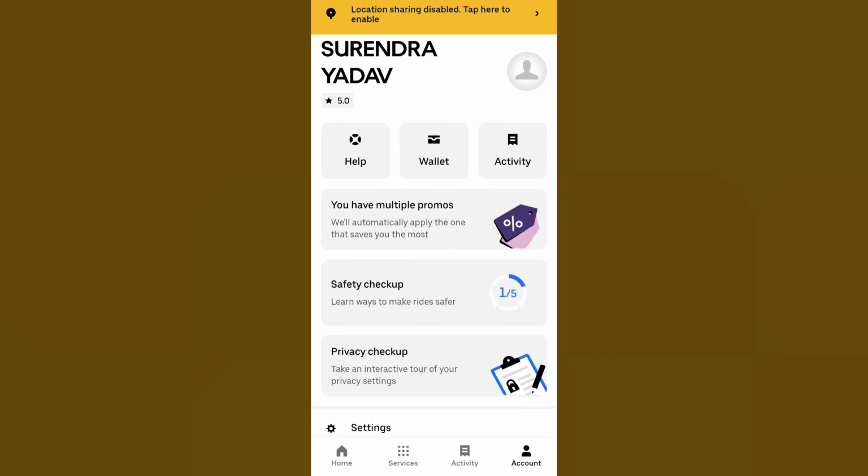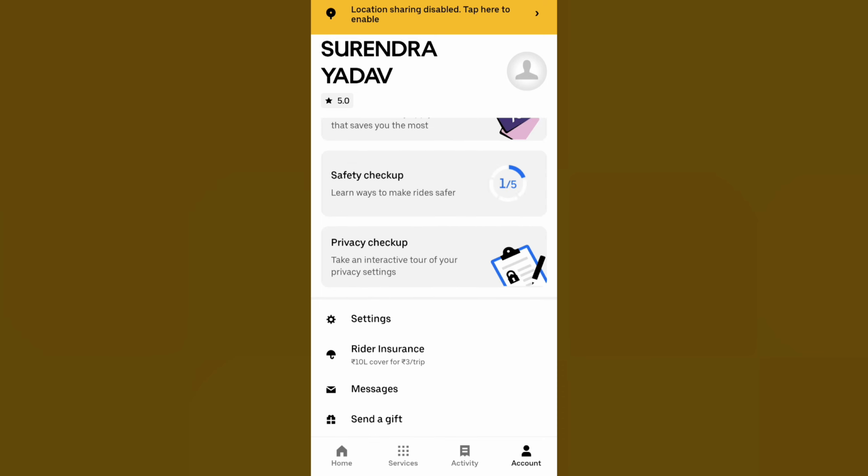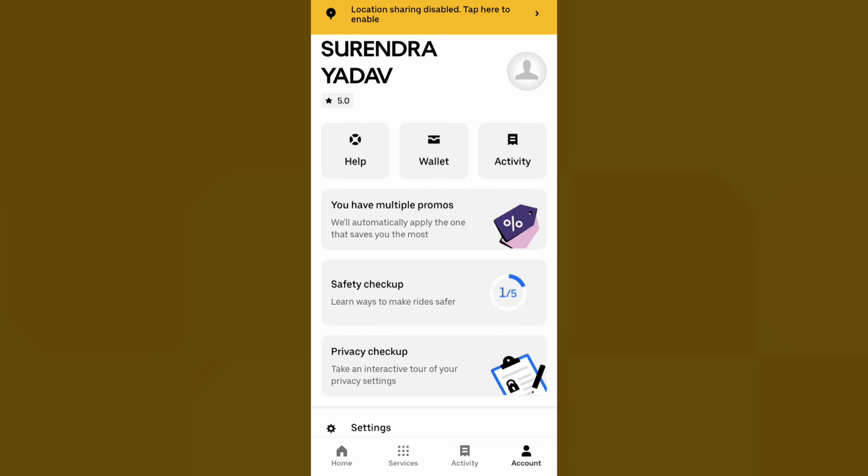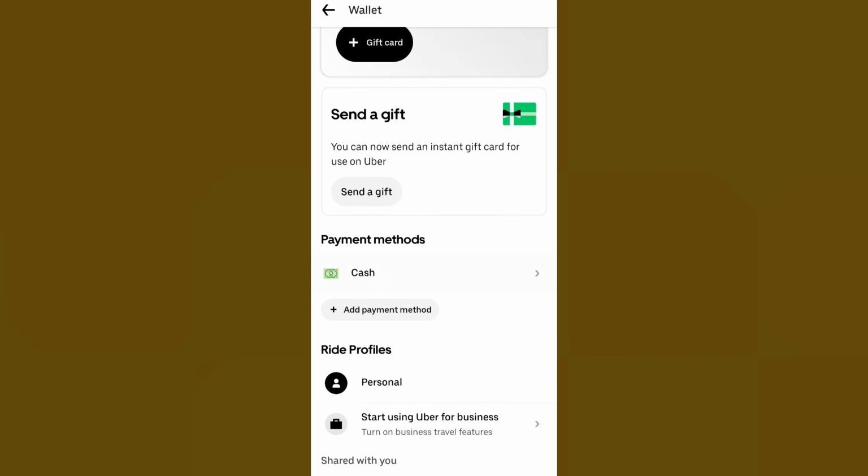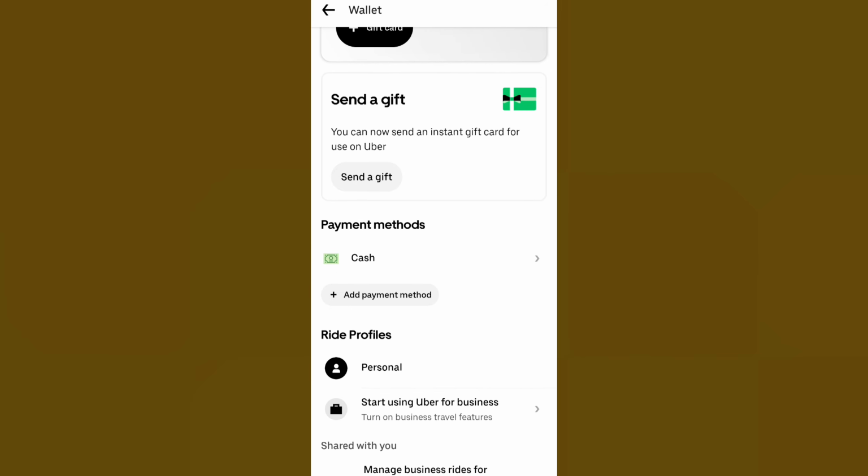Inside that you can see different options. Now you can see here Help, Wallet, Activity. Between them you have to tap on Wallet. You can see here Payment Method. Inside that you can see here Add Payment Method, so click on that.